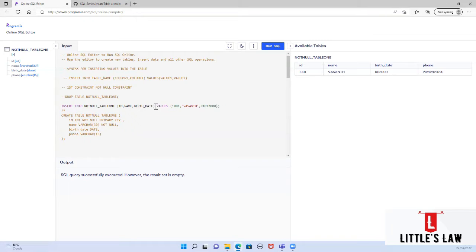The column I have removed the phone column, and in the values again I have removed the phone column. So for now we will not be able to do it since we have already created the table. We'll check that in our next example.